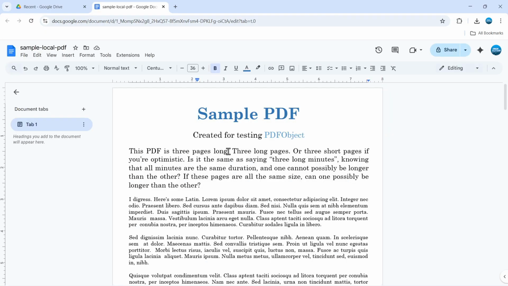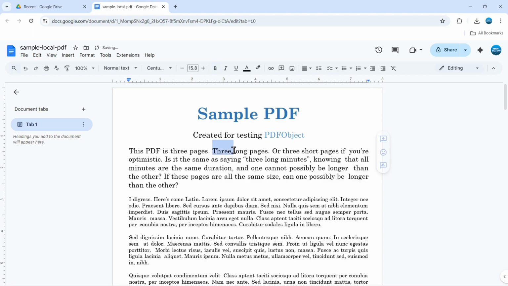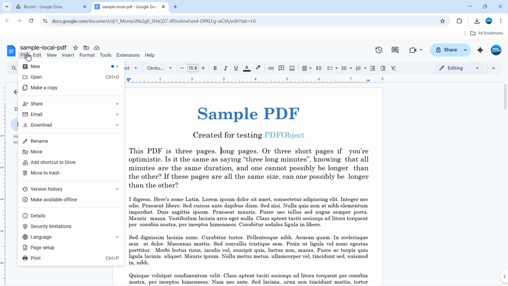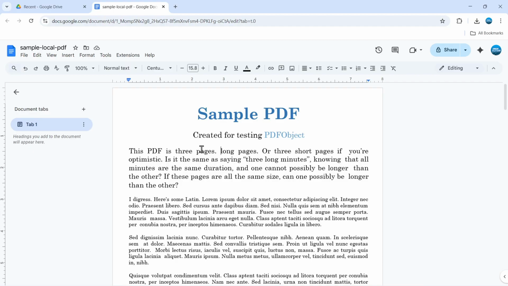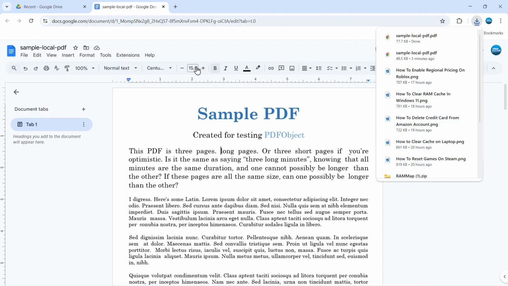Once this has loaded up, you'll be able to go ahead and edit by removing, adding text, and of course inserting and removing images if you want to. And once you're happy with everything, come up to the top left hand corner, click onto File, and then click onto Download. On the submenu, select PDF document. It's going to download the revised PDF document to your PC.